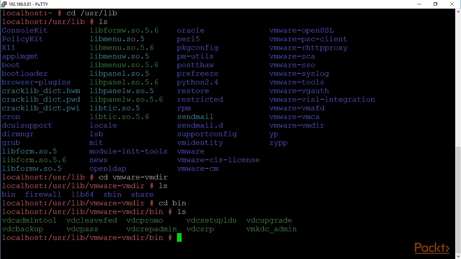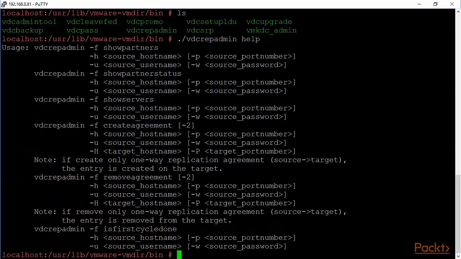So let's see what happens when we say ./vdcrepadmin help, and we get the help. This one looks interesting: vdcrepadmin -f showpartners. Presumably it will show us the partners in the whole replication domain, other platform services controllers. Okay, so we can show partners, we can show servers, and there are various agreements and so on.